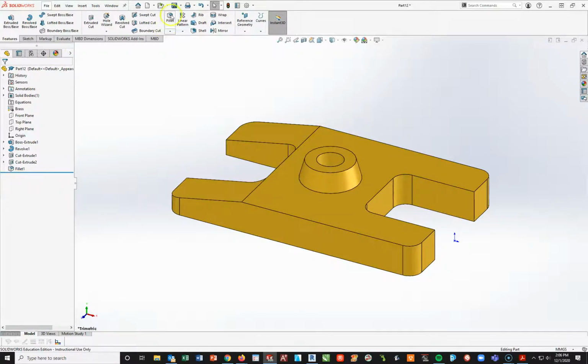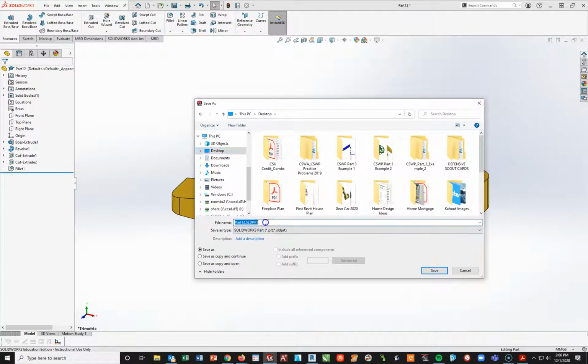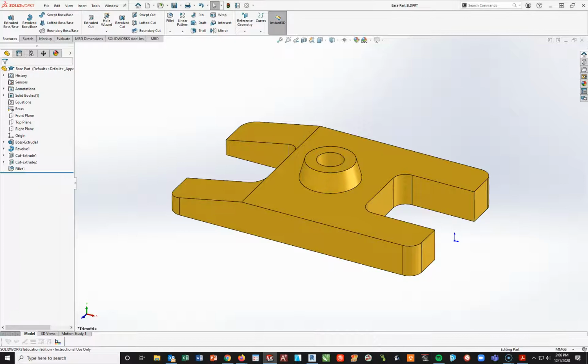At that point, I want to do a file save as. I'm going to save these to my desktop right now. It would be good to set up a folder for this part, but I'm going to go ahead and do it on my desktop because I already got multiple folders. I'm going to put this to desktop, and I'm just going to call this the base. Base part, you can give it whatever name you want. Just make sure you know it's a base. All right, so that takes care of number 1.